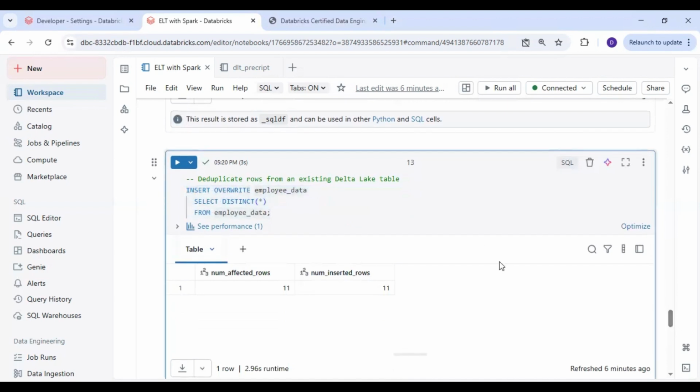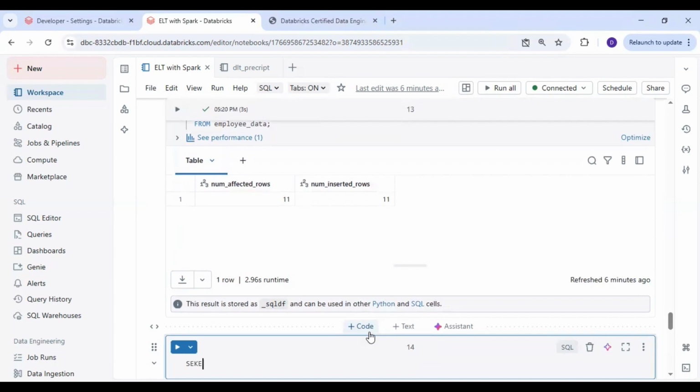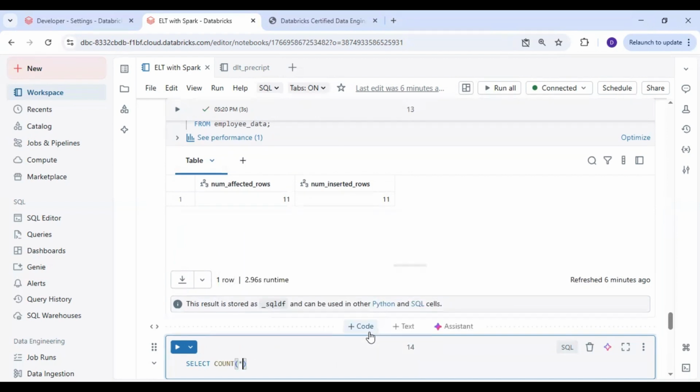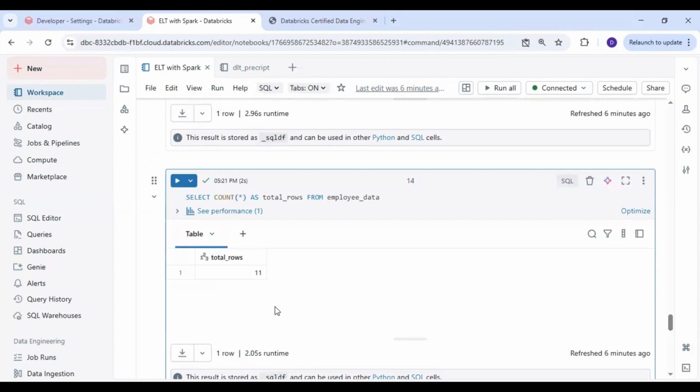So now if you look at the count star from your employee data, select. If you feel I'm going slow, feel free to increase the speed of the video and watch it. Fine. So now if I look at the count star as total rows from employee data, it is 11. It is the deduplicated table that we have over there. Simple, right? Simple at this moment.